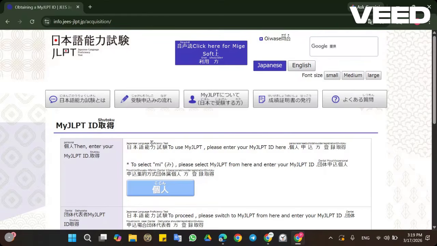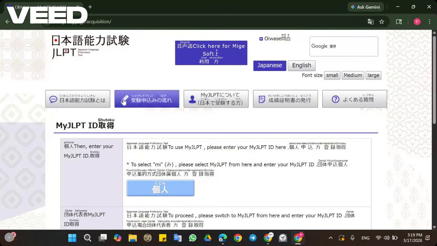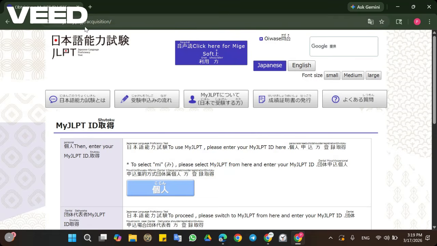Hello everyone. So today we will see how to fill a Japan JLPT form. So you have to go onto this site which is called info.jlpt.jp/acquisition.